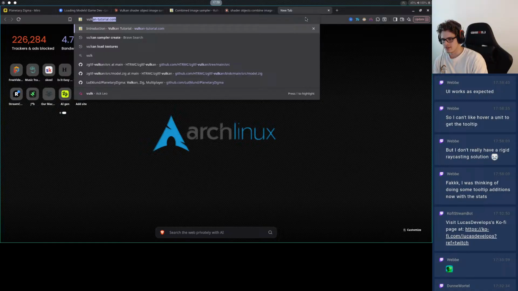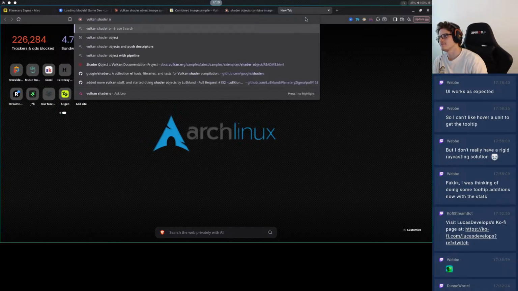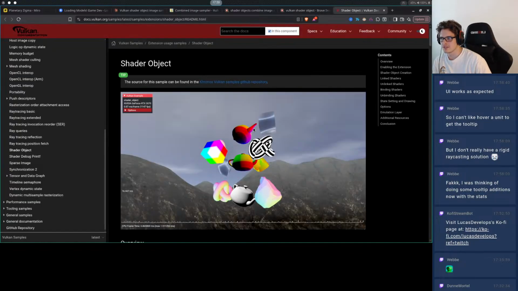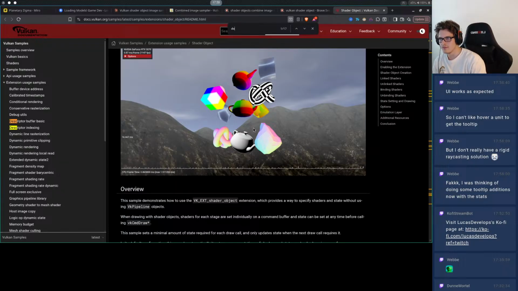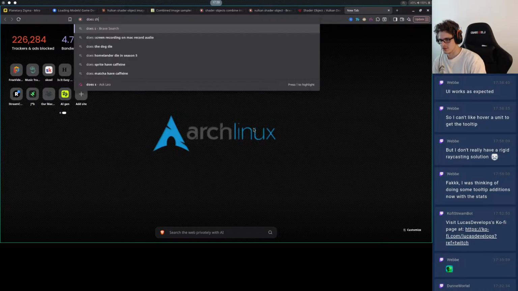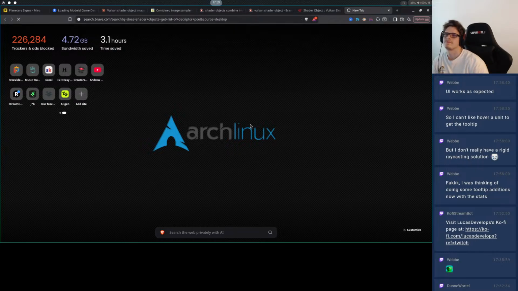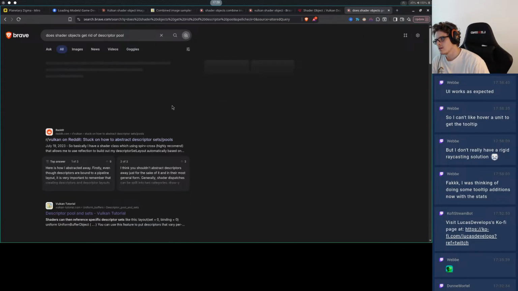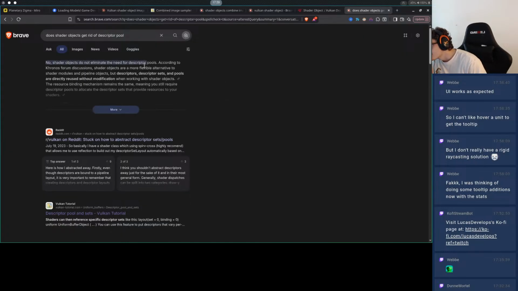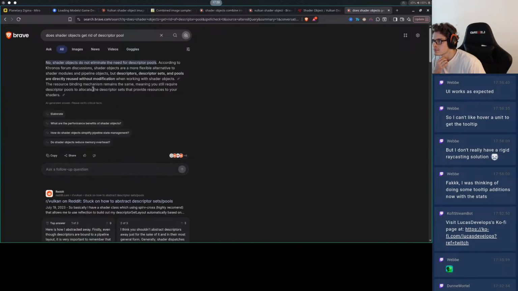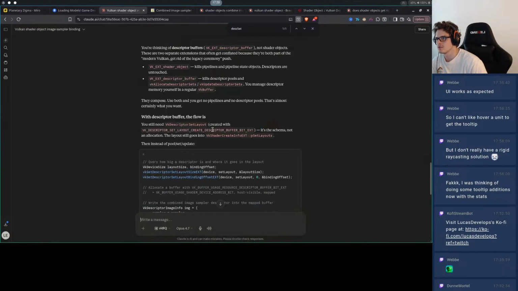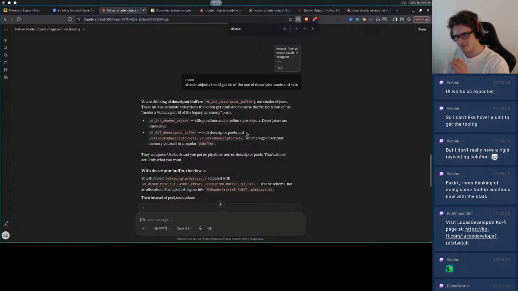Let me quickly search Vulkan shader object. Because I'm pretty sure you can still use descriptor sets, but does shader object get rid of descriptor pools? No, shader objects do not remove the need for descriptors. According to the Khronos forum discussion, shader objects are a more flexible alternative to shader modules and pipeline objects. So I would like to change it, because I really don't like it, and I don't have a descriptor pool, and I don't really want to create one because I find them so confusing to deal with.